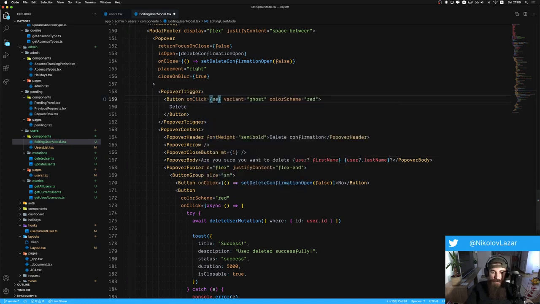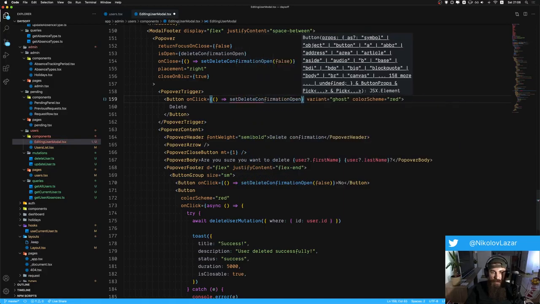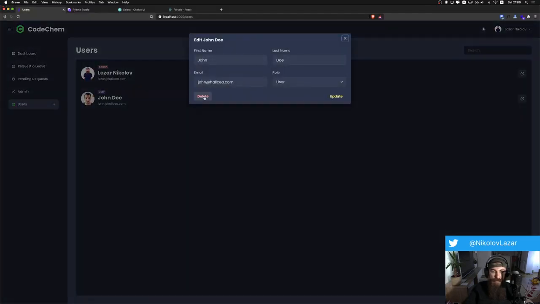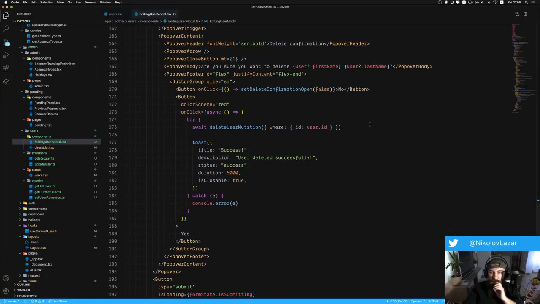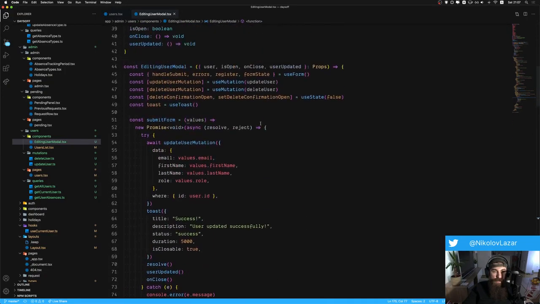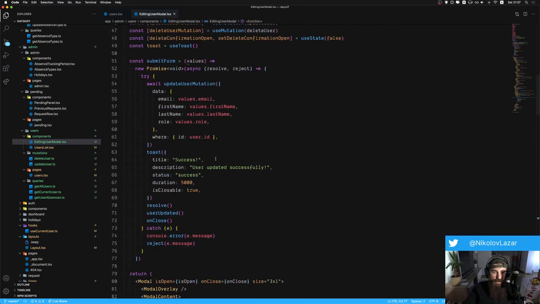On click, set delete confirmation open to true. Nice. So John Doe, delete. There we go. Are you sure you want to delete John Doe? Yes or no? No closes it. Right? If I press yes, user deleted successfully. Nice. What else? What we should do next is basically hit the user update, onClose and userUpdated. Yeah, because when we update the user, we do the userUpdated and onClose.